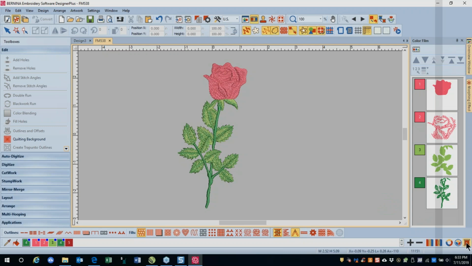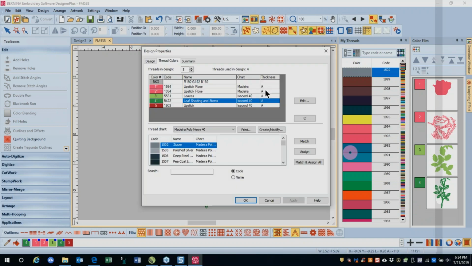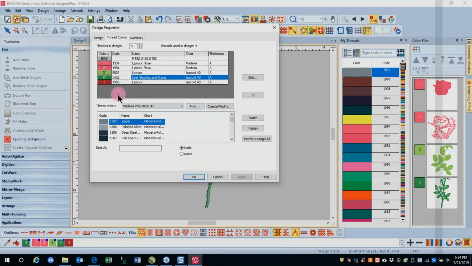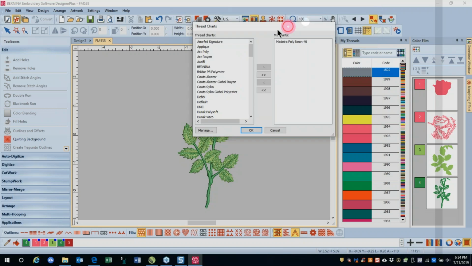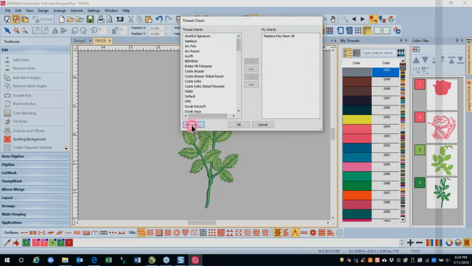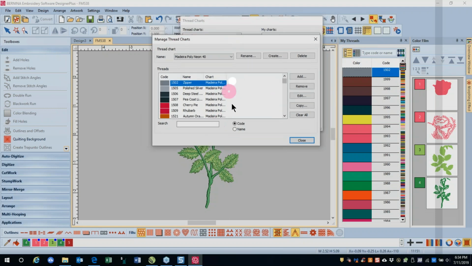Now, in thread management, I can open up my Threads Docker and I can open up the dialog box, and I can manage my thread charts either in the dialog box, or I can click on it. I've got to close this in order to show you. I can click on the first icon and click on Manage. And it will open up this very same chart that is in the dialog box.